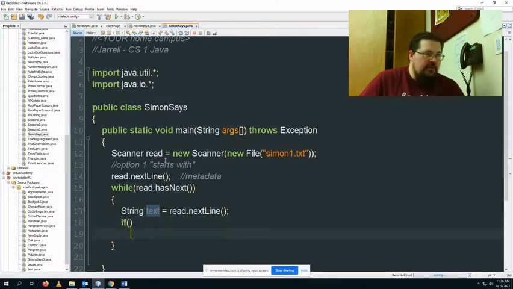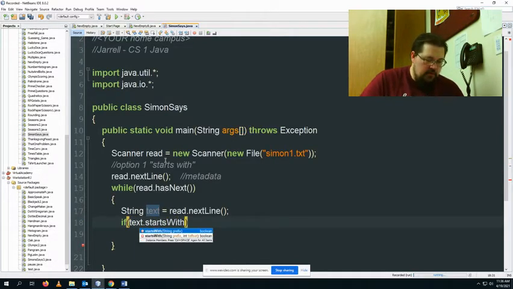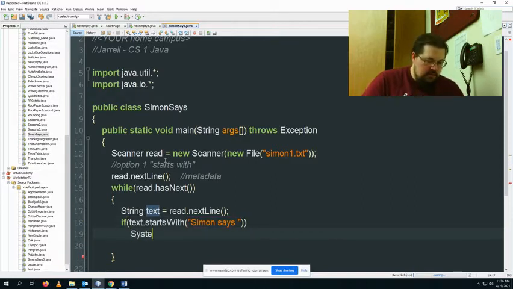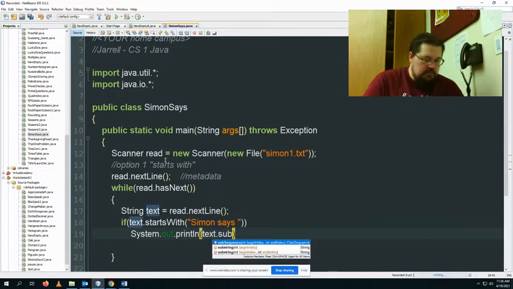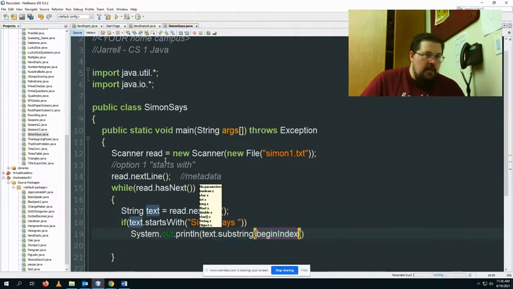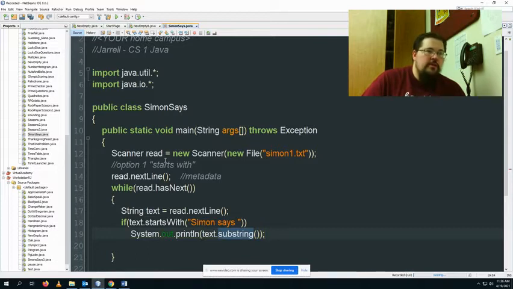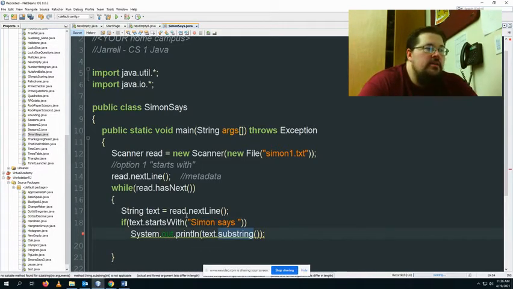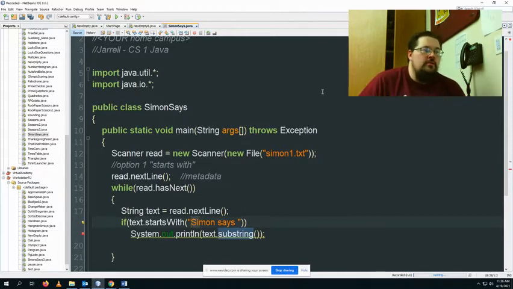So that's our first value. If text startsWith, and let's define that as "Simon says " with an extra space. If that happens, System.out.print text.substring, and I need to know where to start. I only want smile, so starting at 0, 1, 2, 3, 4, 5, 6, 7, 8, 9, 10, 11. So starting at 11 is what I want to print out.